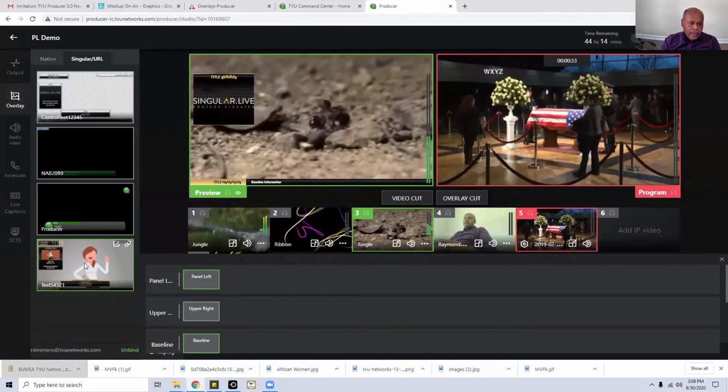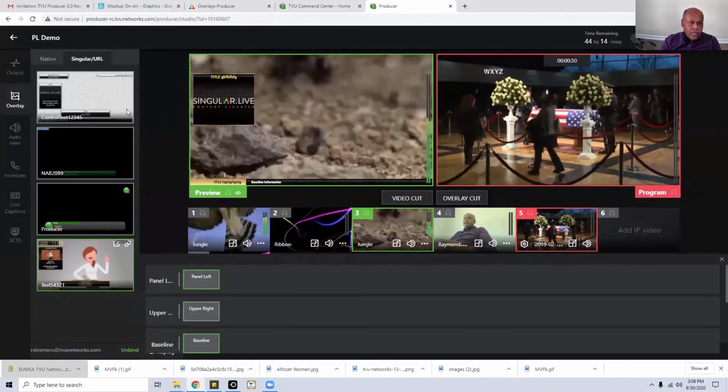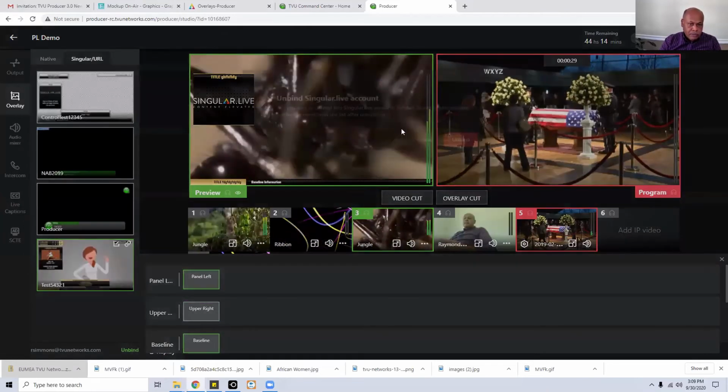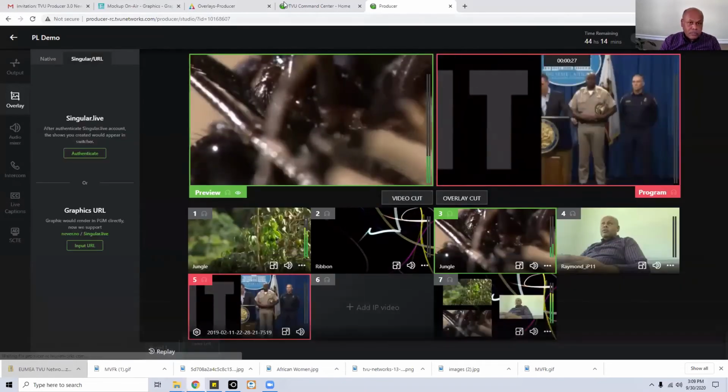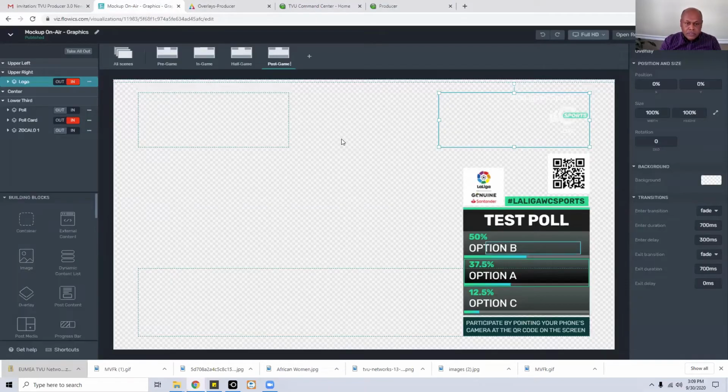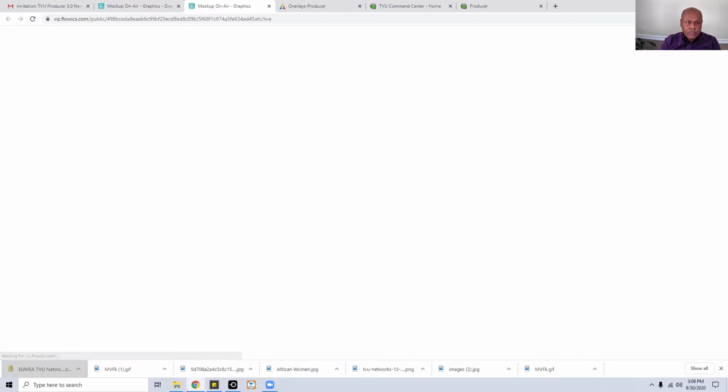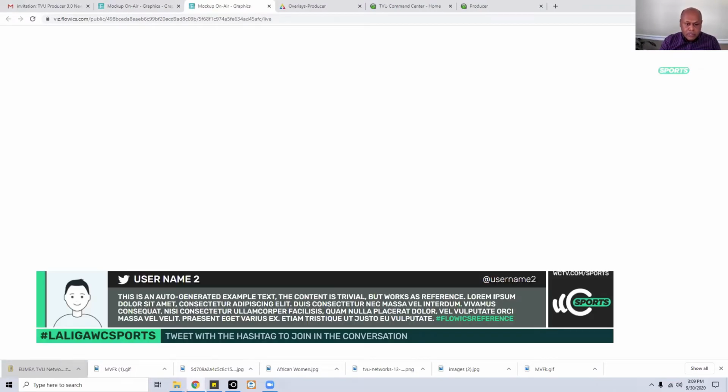I also have the ability to use Never Know or Flowix. I'll use Flowix. This particular system has graphics that appear in here. It's just a matter of me clicking on the output, and this is what the output looks like. I haven't configured anything special, but this is what the output looks like.